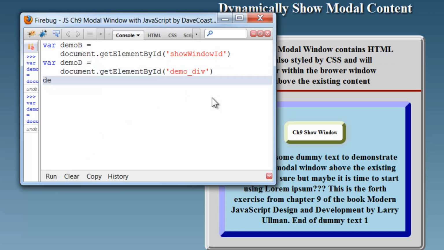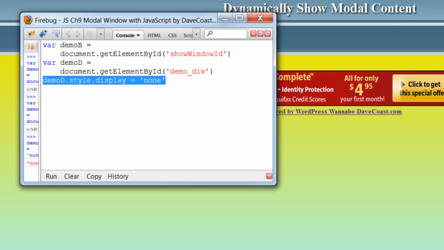So let's do demoD.style.display. So here's the important command here. And I highly recommend going out there and playing around. Nothing better than the console for getting a feel for it. And I'm going to set that to none. And let's run that. Oh, and look at that.